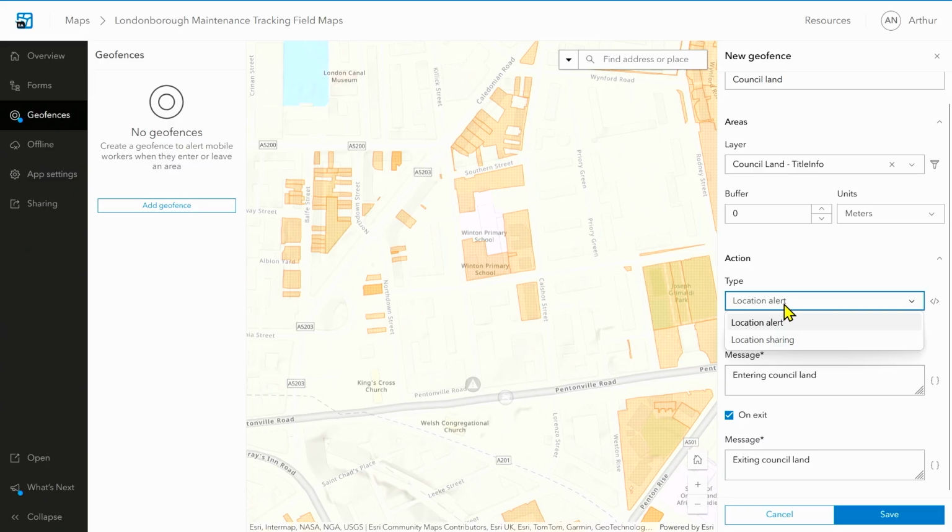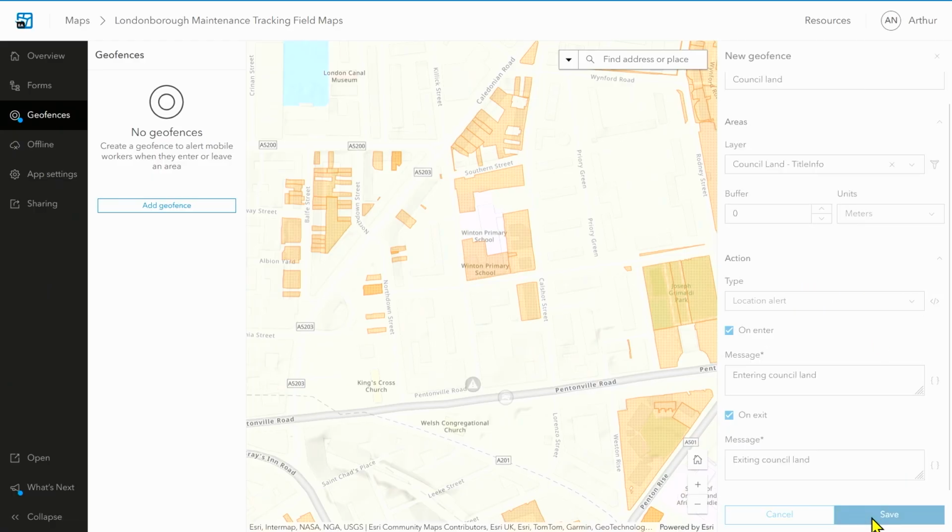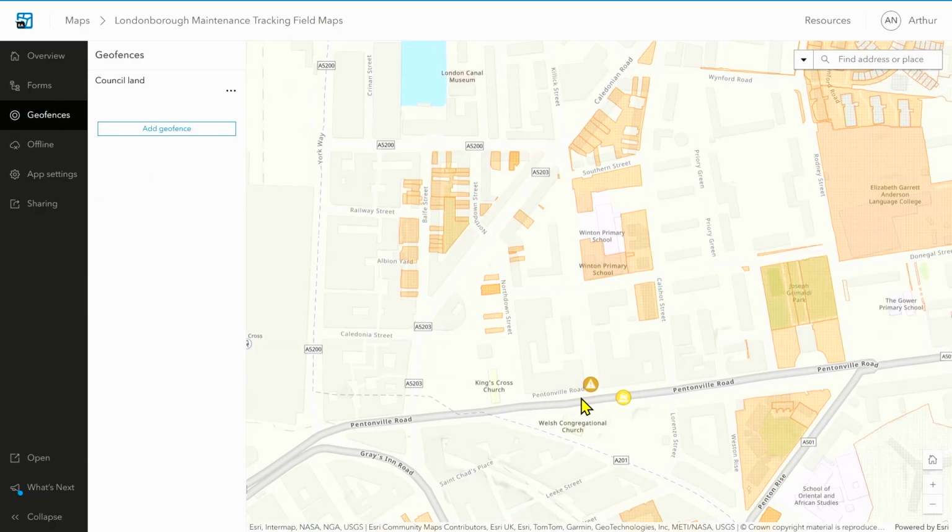And then here we can choose a type. In this case, we're going to be using a location alert, but we can also, and this is a unique capability to Field Maps, configure location sharing to be constrained to our geofencing. That means that the location of the device is only shared once the user enters that area, and that's a great tool for maintaining the privacy of our users. So there we go, we can just save those changes.